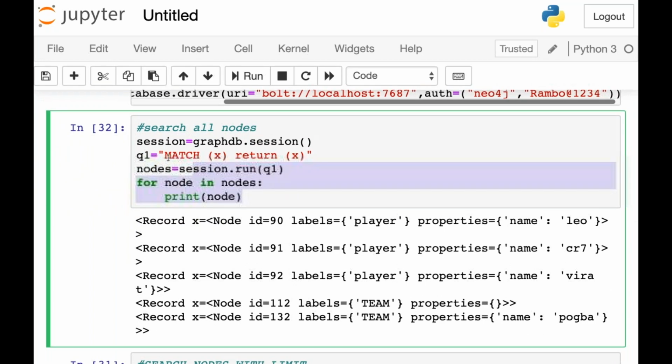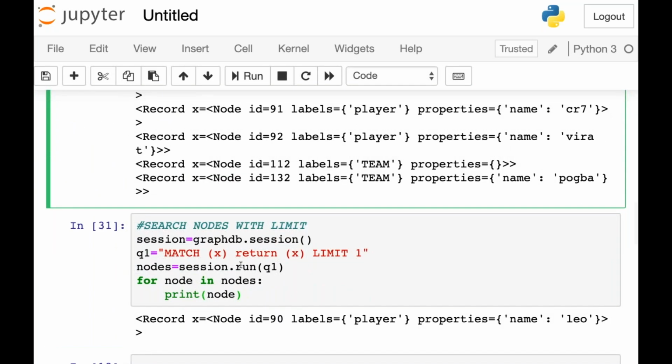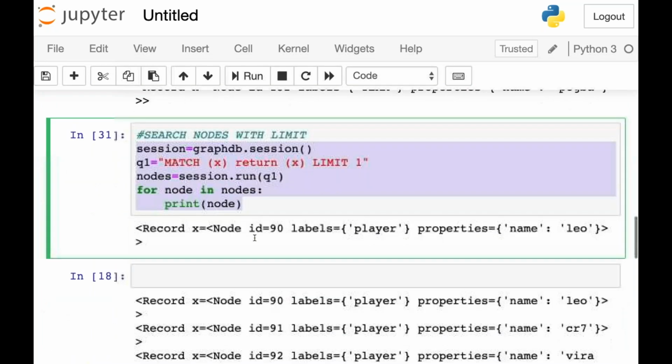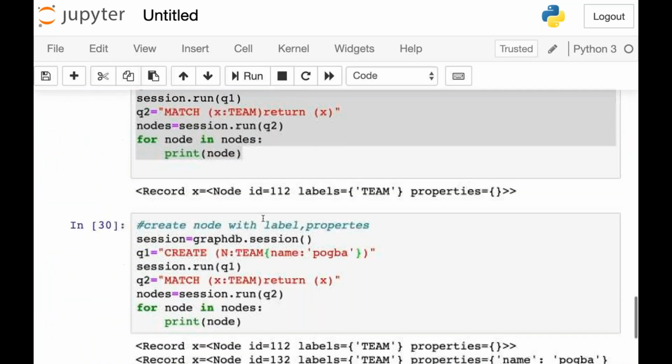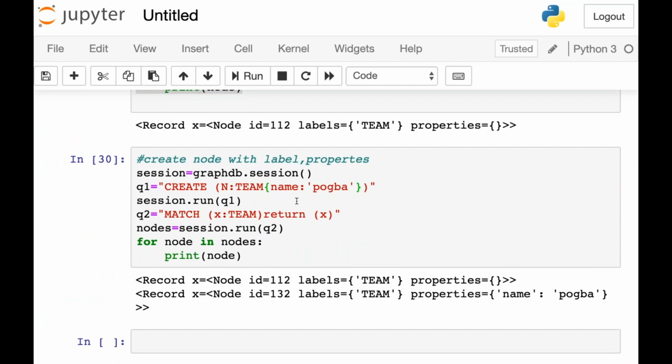After that, you just search all nodes, search nodes with some sort of limit, then we search nodes with properties, then we create nodes with labels, then we create nodes with properties. So this has been done.